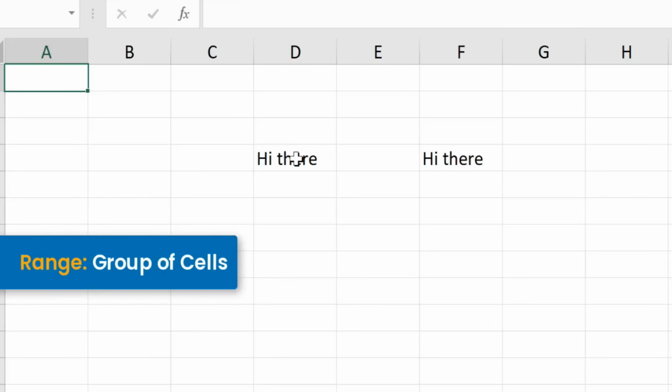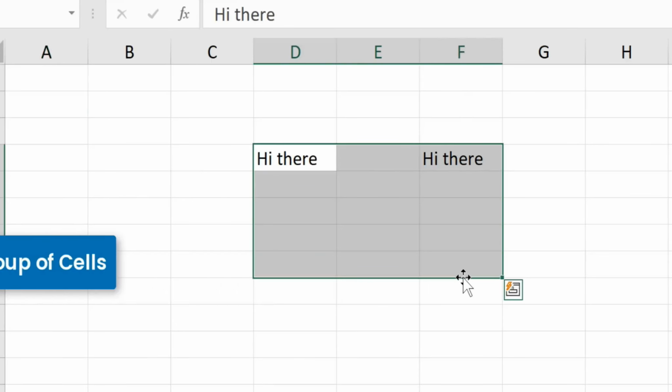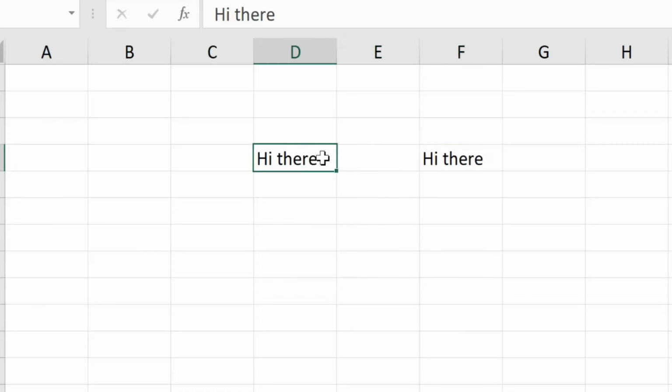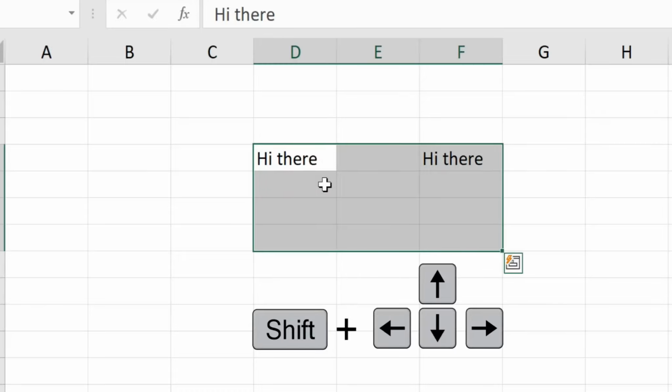Another term you need to know is range. The range is a group of cells. If I highlight this area, so just click on the first cell and then drag. If you want to use your keyboard, just select the first cell and then hold down Shift and highlight the other cells with your arrow keys.